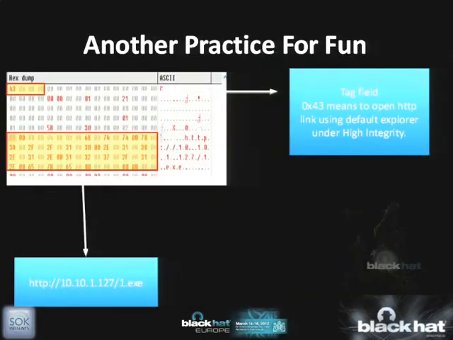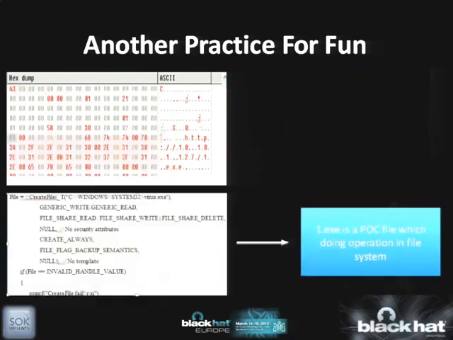Then we can look at another tag, 43, which is interesting because it means open HTTP link using the default explorer, which runs with high privilege. So then again, we craft the IPC message with the tag and the argument, which corresponds to a malicious URL. The file we point to is a proof of concept file. It just does some modifications in the OS to prove that the file had the privilege to do that. So it's very basic, just used for the example.